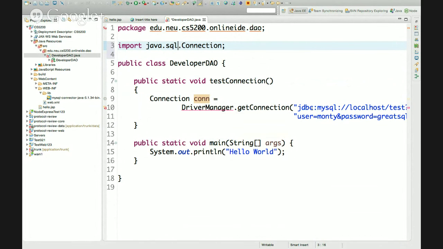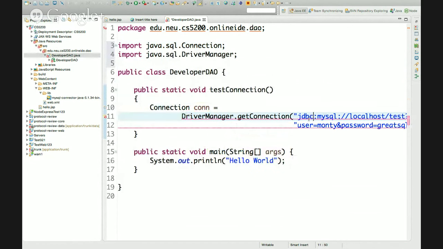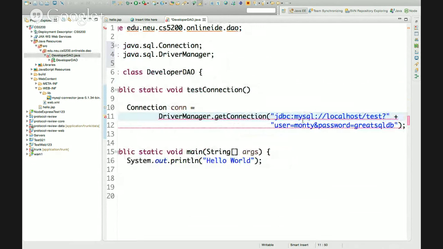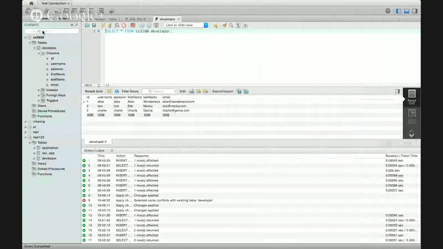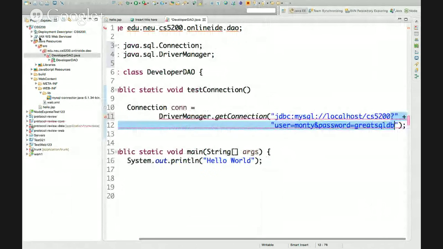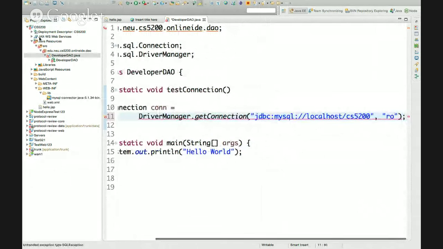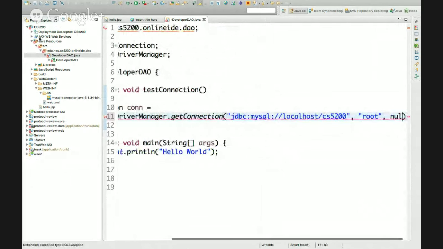And this is the URL, the connection string that allows me to identify where in the world is my connection. And it's JDBC MySQL, localhost, and then the schema that I want to connect to. What's my schema name? Was it CS5200? Is that the schema? I forget. Yes, CS5200. That's the schema I want to connect to. So it's CS5200. And that's it. That's all I'm going to provide. Right. I also have to provide username and password. My username is root, and I never set a password, so it's null.